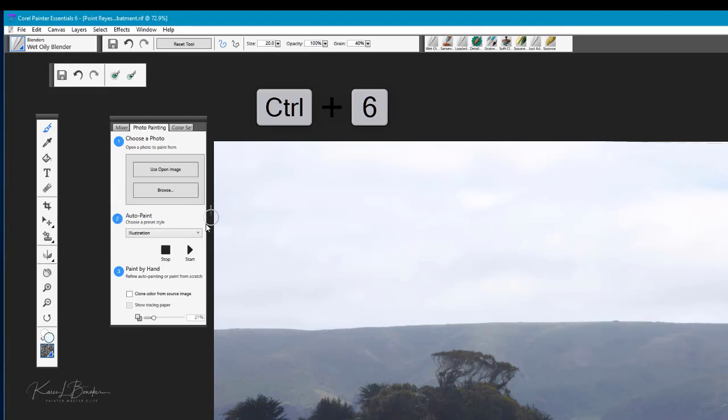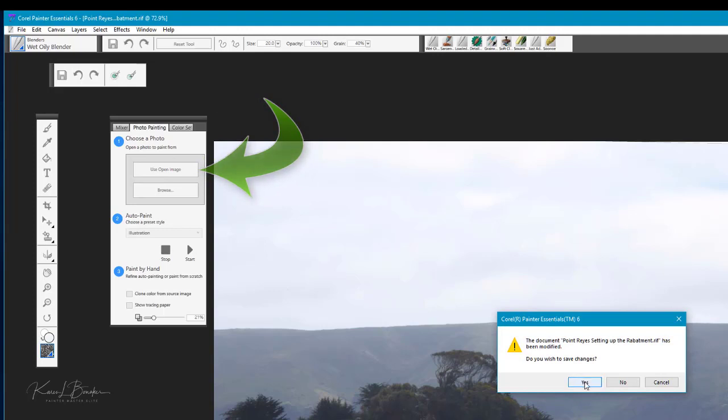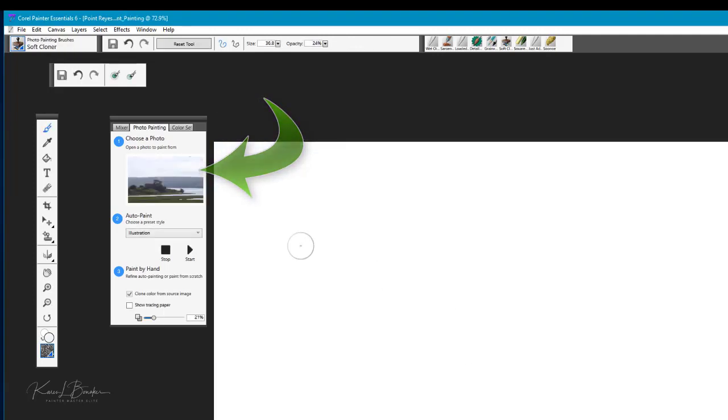We're going to start by making sure that we have our image embedded as a clone source. So what we're going to do is choose this option, number 1, Use Open Image, and we'll select that. You'll notice now that the image has been added to the photo painting panel, and we can begin to use it to create our sketch from.